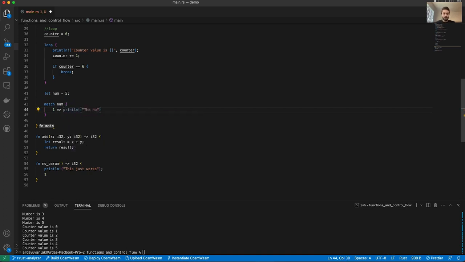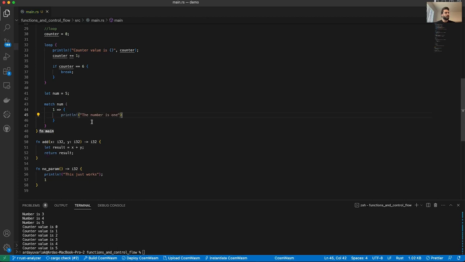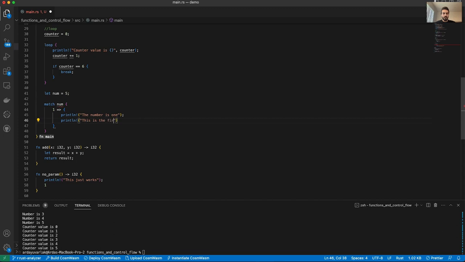The number is 1. Here, since we had just one statement, our println statement, we didn't put any brackets here. But we can also use it like this. Let's say this is the first match arm. If we have a couple of statements, we need to use these brackets. So between this block, we can put multiple lines.